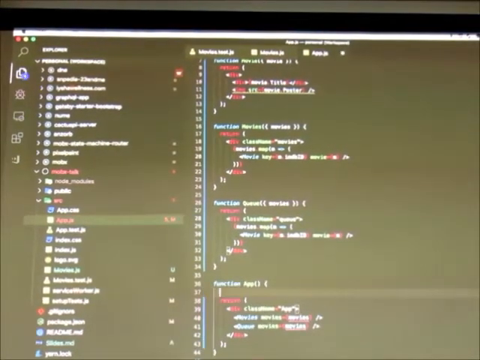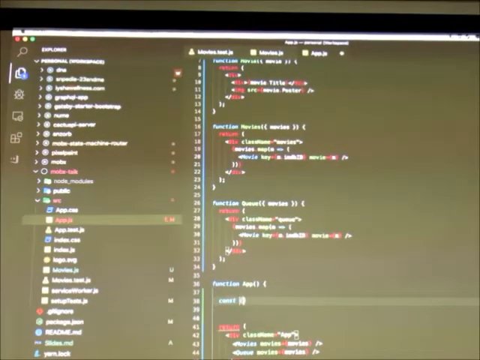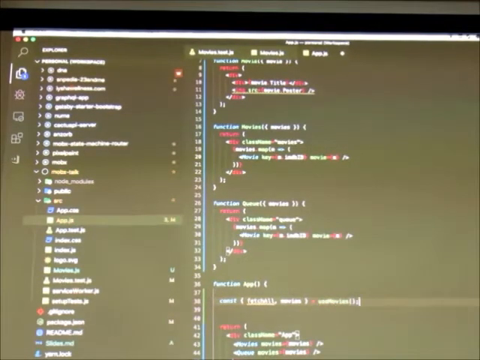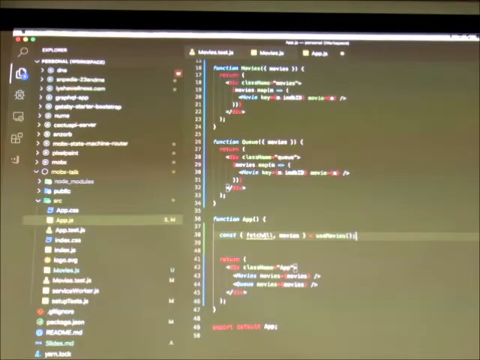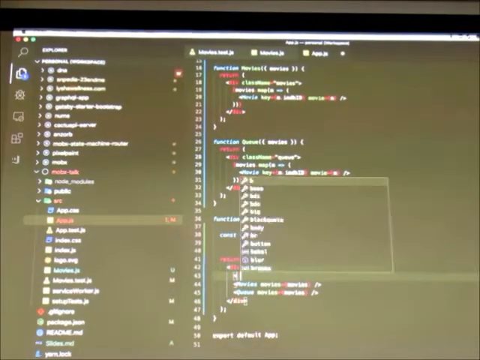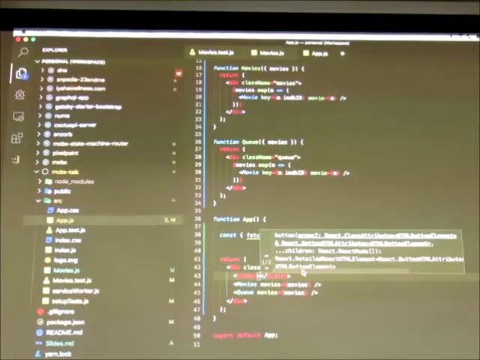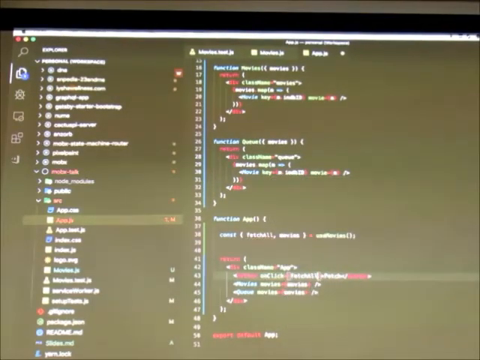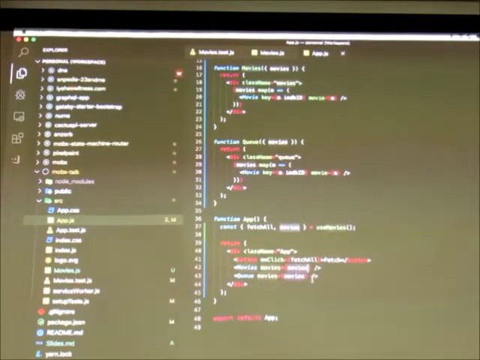Now we're going to actually use the hook. So we're going to say fetch all, because we're going to have a button that does it. And then we're going to have a movies array. Use movies. So this is how you use a hook that we just built. I'm going to add a button. And I'm going to say fetch. Fetch all. Okay. Nice.